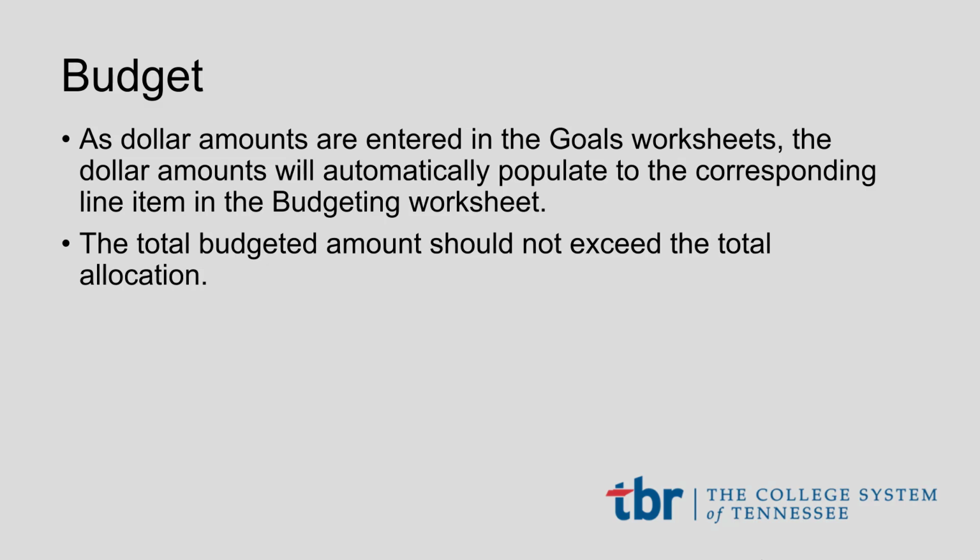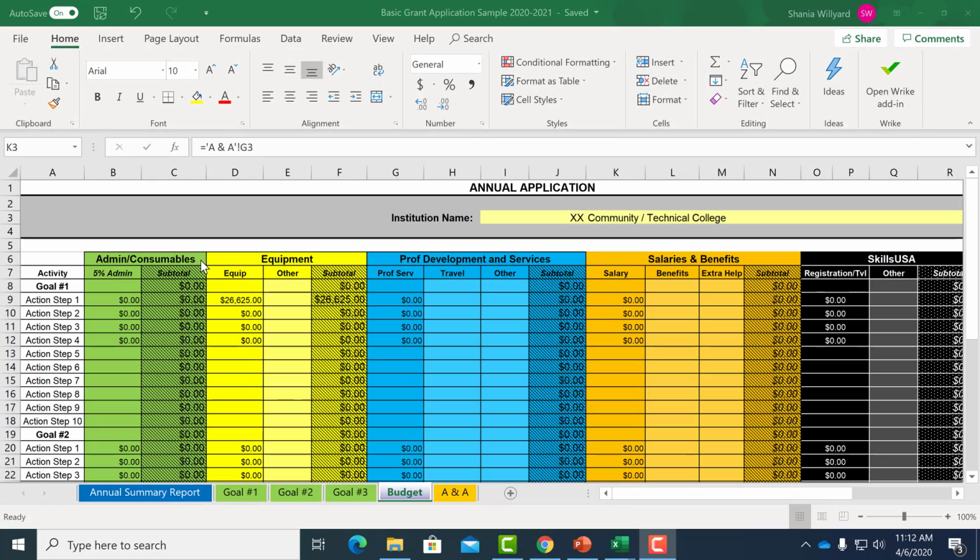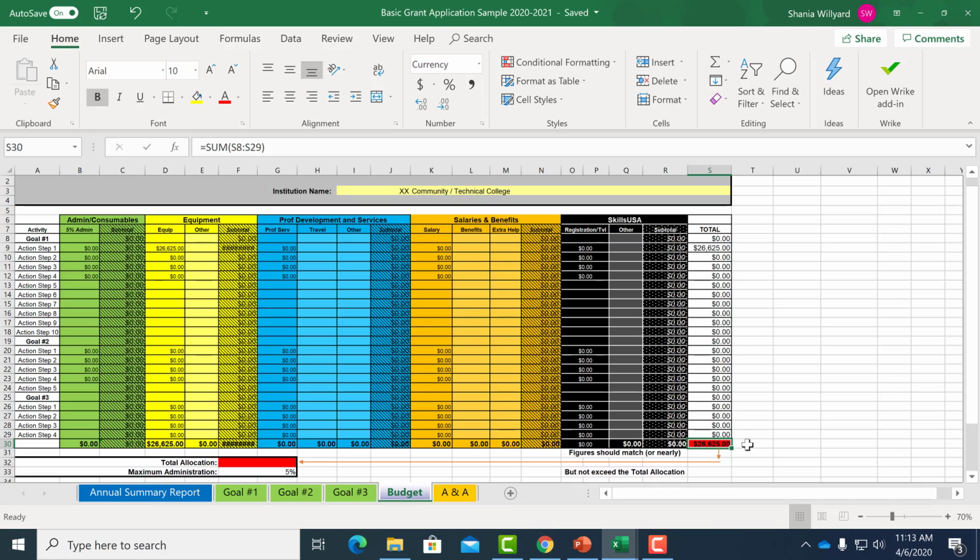Let's take a look at a sample application where the budgeting worksheet has been completed. On the budgeting worksheet, we see the 5 categories for which Perkins funds may be used: administrative and consumables, equipment, professional development and services, salaries and benefits, and Skills USA. Notice the dollar amount for goal number 1, action step number 1, is automatically filled in the budgeting worksheet. The total dollar amount in the budgeting worksheet should not exceed the total allocation.